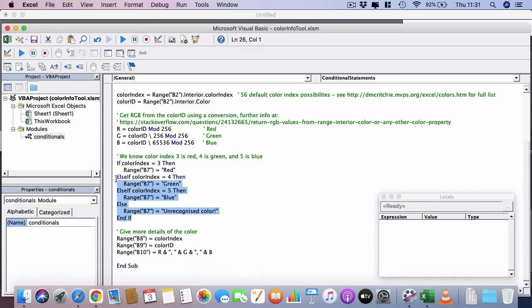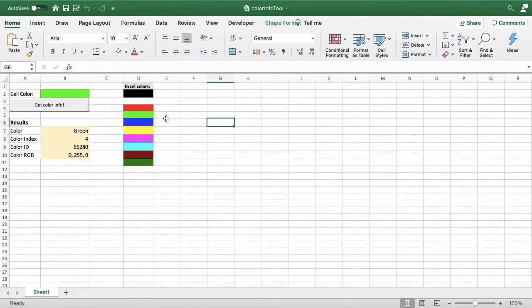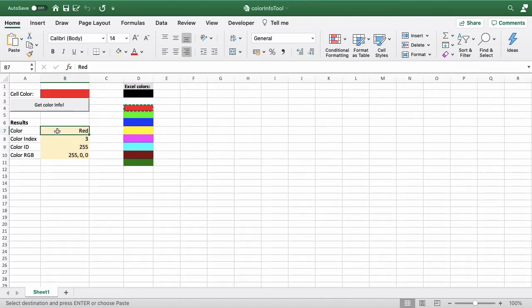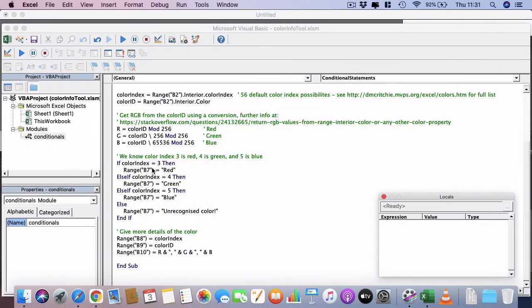Now we have the main part of the code that we're demonstrating, which is an if statement. If we go back to the code here and we copy and paste, let's say in red, and click the macro Get Colour Info, you'll see this result in B7 is the result of the if statement. So red, green, blue, and then now this should say yellow, but what will happen is it'll say unrecognized colour, and this is because there are only 3 colours that we've put in this if statement.